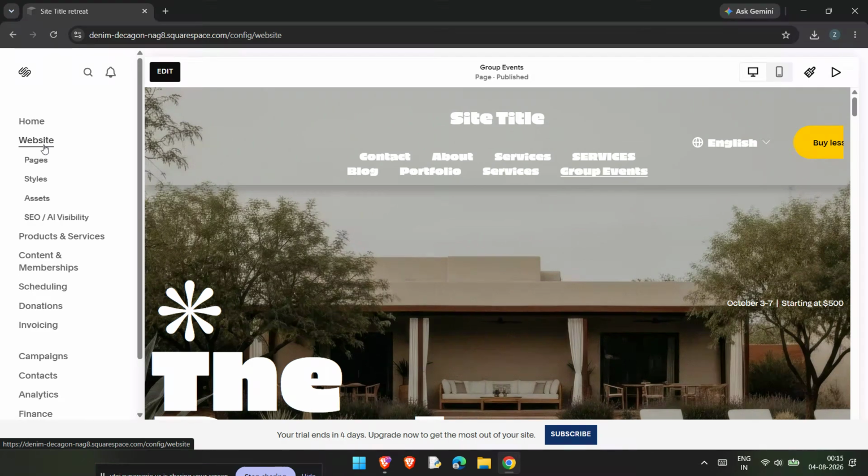Once you're inside your Squarespace editor, look to the top right corner of the screen. You'll see the device view icon there. This is the button that lets you preview your site in different device layouts. Go ahead and click that icon once. After you do that, you'll see the available view options appear, and you can cycle through them to switch between desktop view and mobile view.